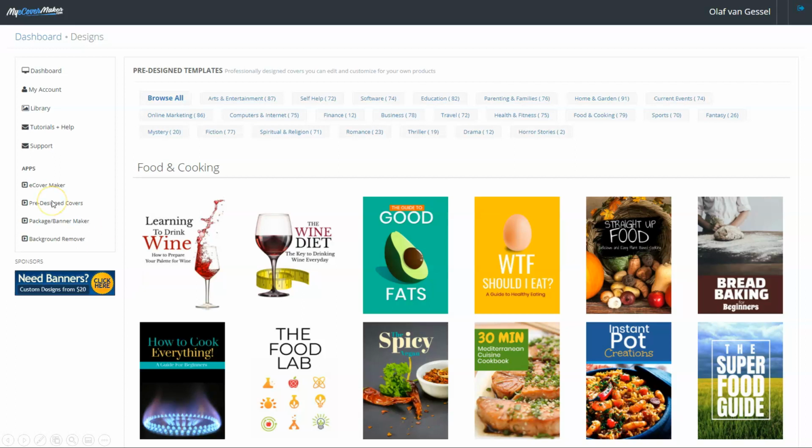And if you would go into the pre-designed covers, then you would end up in these pre-designed templates. And for example, I now am in the food and cooking area, as you can see, and there are a lot of, well, super professional designed templates and covers in it, which you can just choose and edit and save as your own. So this is really a big time saver as well, apart from the fact that it will look a lot more professional.